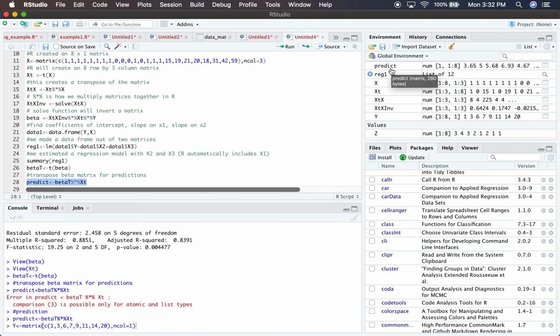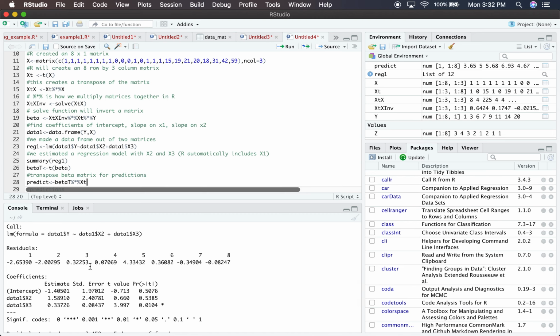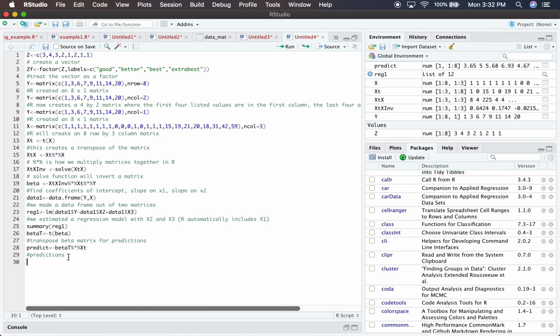All right, there's the predictions. Okay, if I transpose the prediction matrix, I can subtract it from Y to get the error terms. Now I want to point out in the console that we are going to have some error terms, so what I want to do is compare and contrast the errors that I produce with the residuals that R produces. Let's just call this predict T for transpose. It's going to be the transpose of the prediction matrix. And then for the errors, we will take the Y and just subtract the prediction transpose matrix.